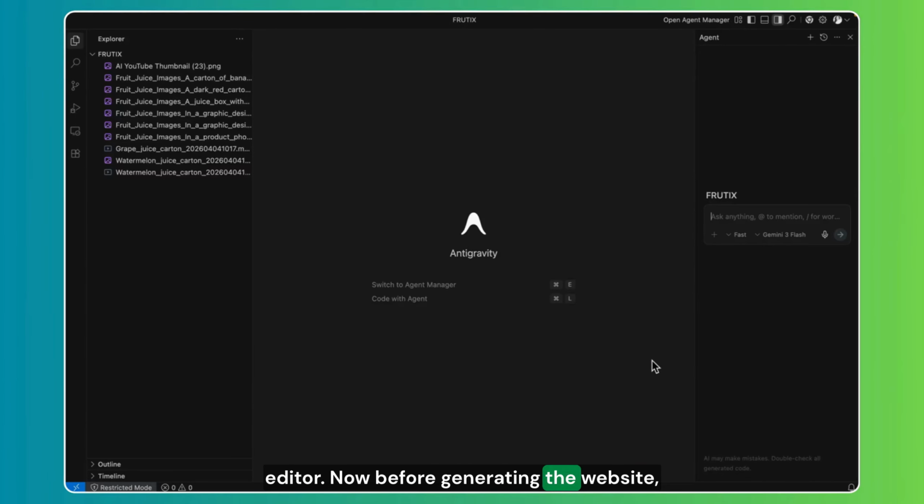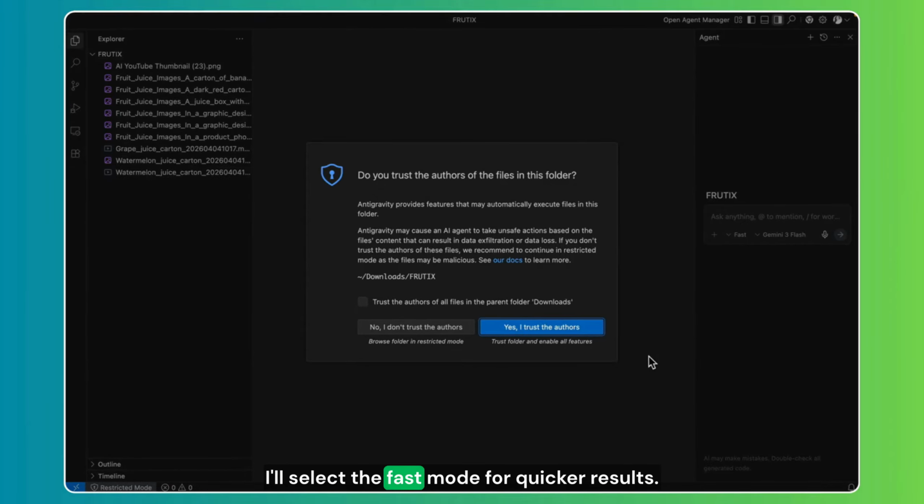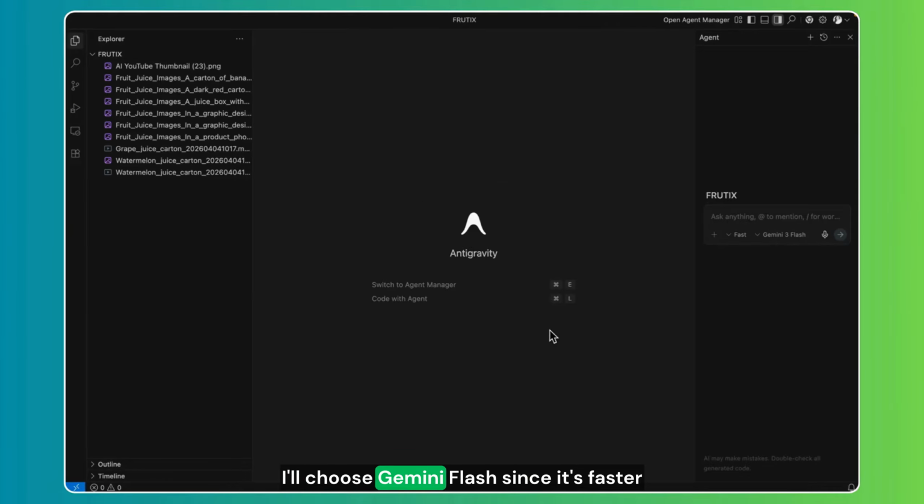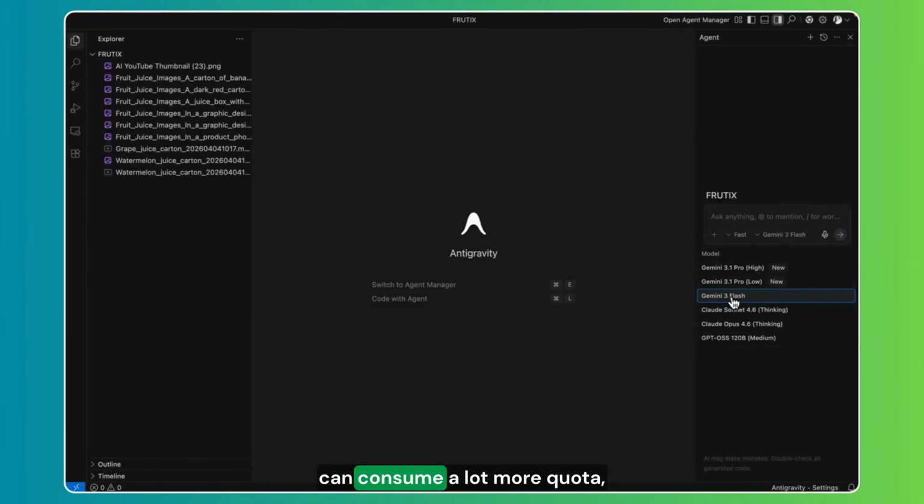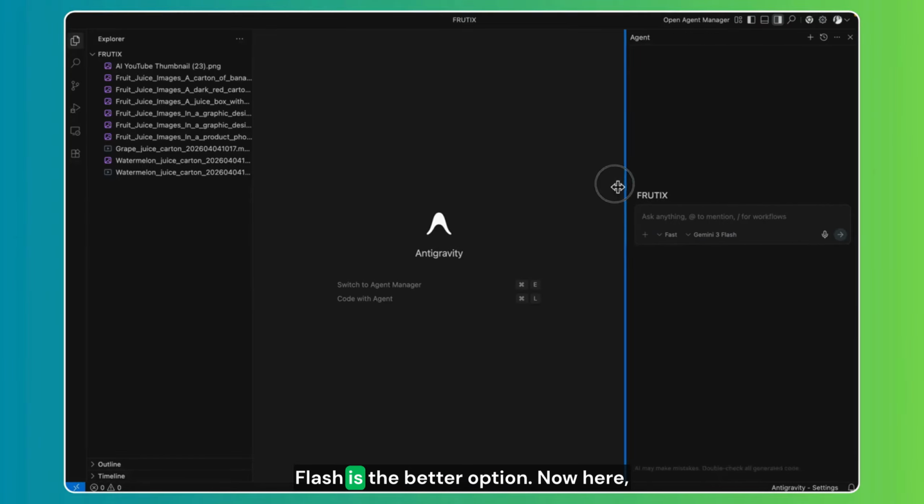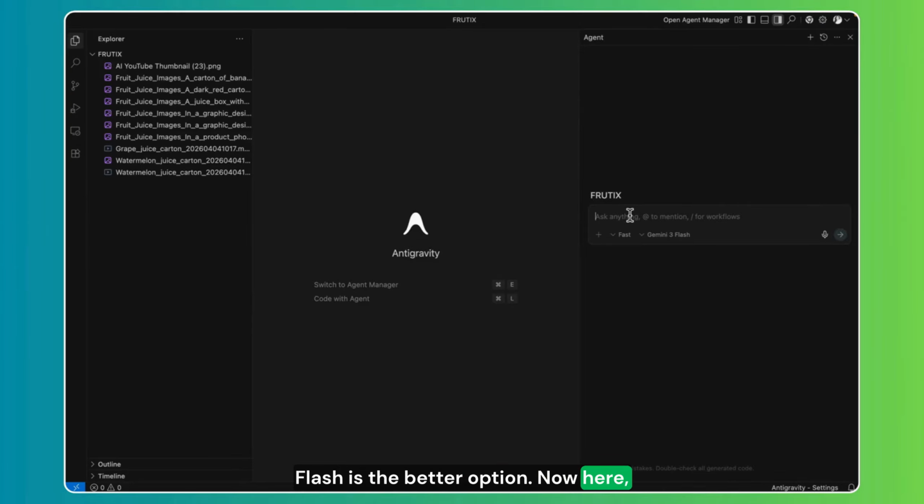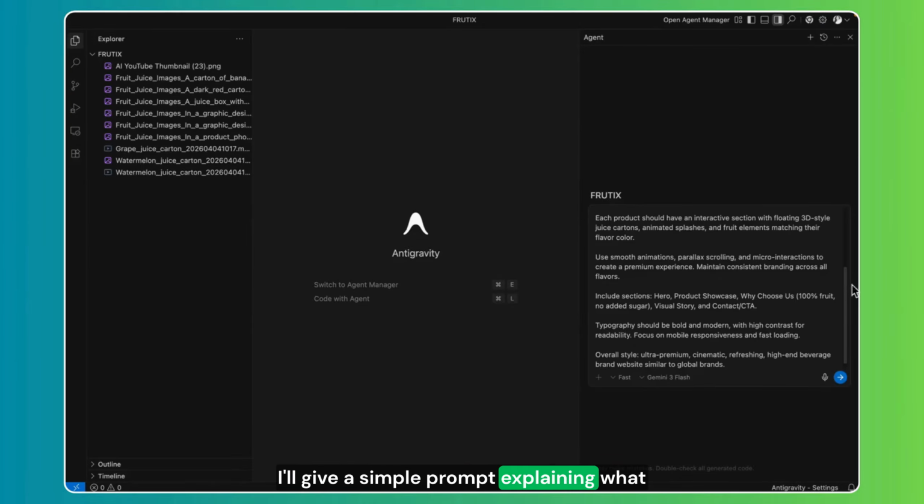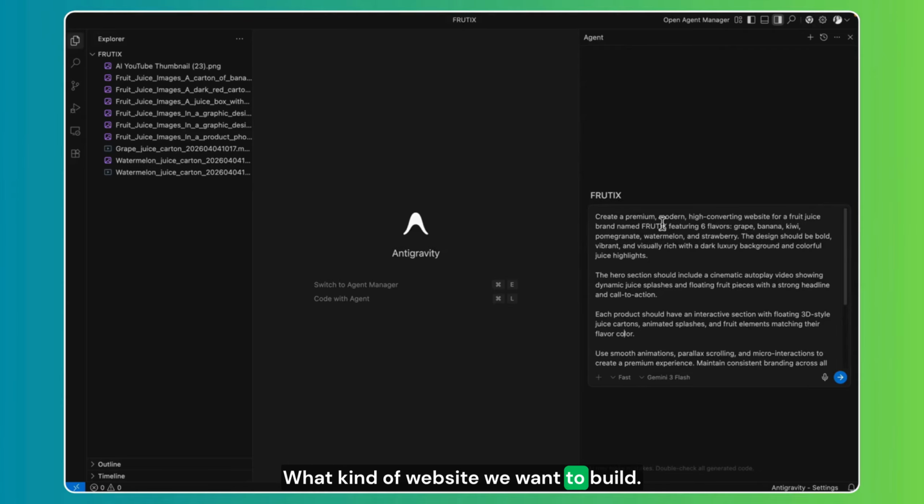Now, before generating the website, I'll select the fast mode for quicker results. And for the model, I'll choose Gemini Flash since it's faster and more efficient for this type of project. Using something like Gemini 3.1 Pro can consume a lot more quota, so for this demo, Flash is the better option. Now here, I'll give a simple prompt explaining what kind of website we want to build.